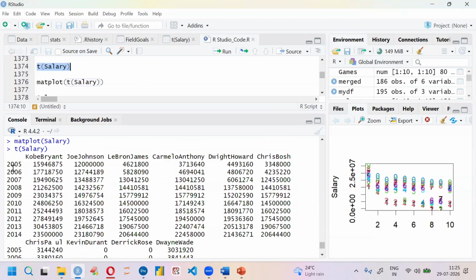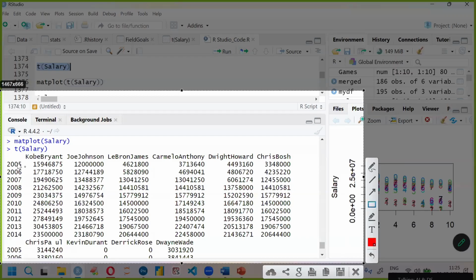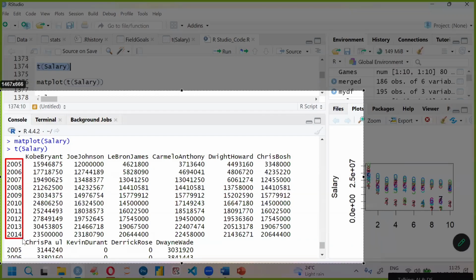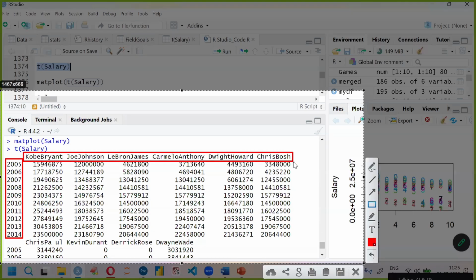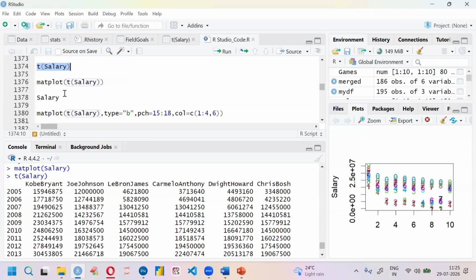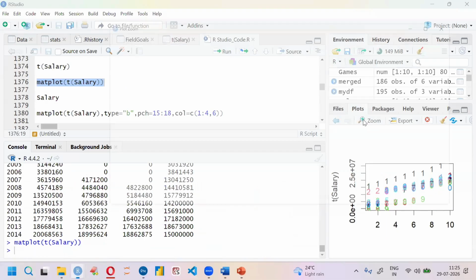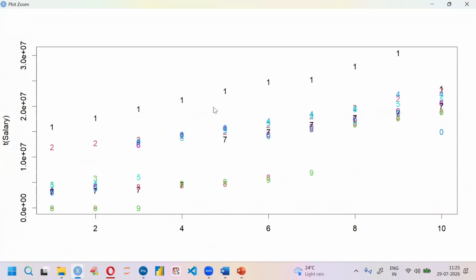So now if you see, these are seasons. Now seasons became rows and the columns became player names. So we transposed that salary. Okay. So now let us try to matplot this salary. So matplot transpose of salary. Right. So this is what we got.